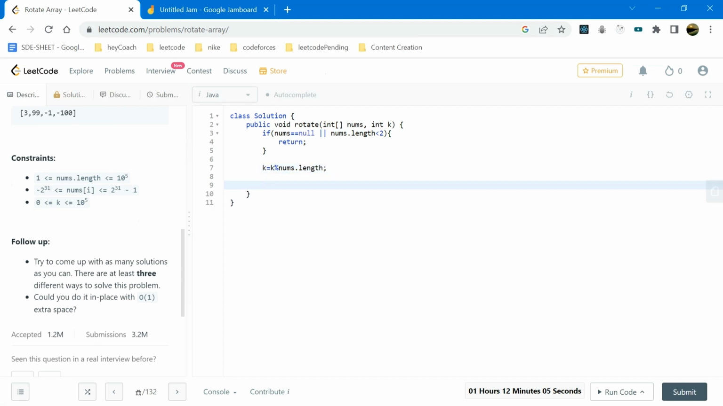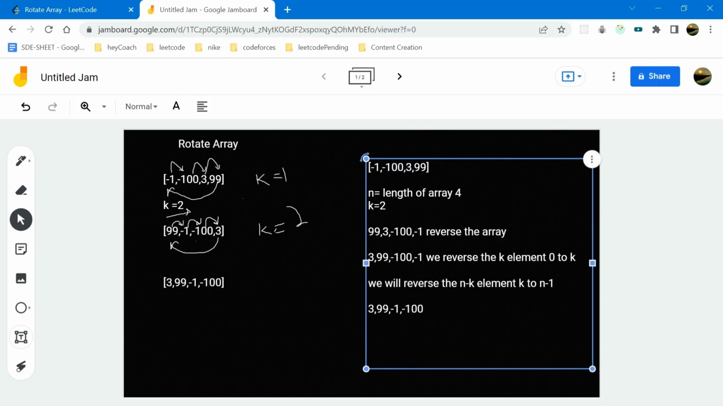Now I will make a reverse function. Private void reverse. What will it take? It will take the nums array and then it will take int i, comma, int j, or you can say start or end. It's up to you how you are taking it. What we are doing is just swapping the elements.